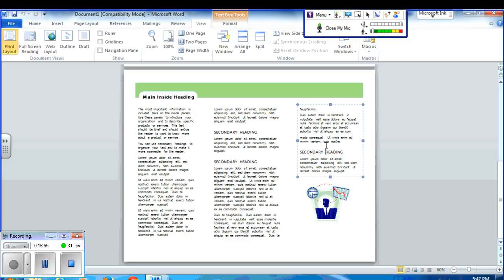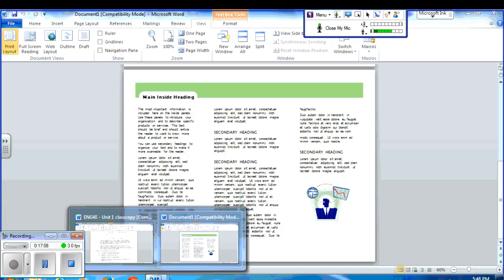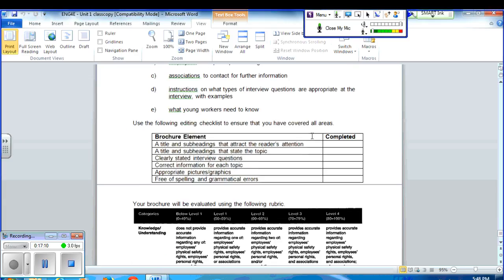So keep that in mind. That's how you can set it up if you do it on a computer, and they can also insert photos and clip art from here as well. Once that's done, there is an editing checklist just to make sure you have everything clear in it.